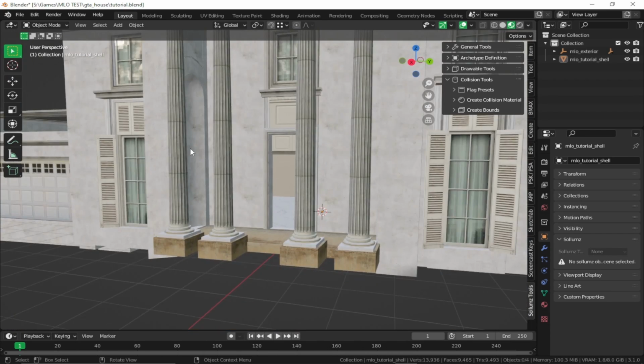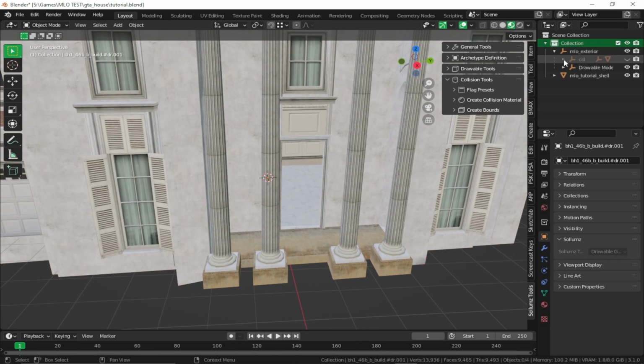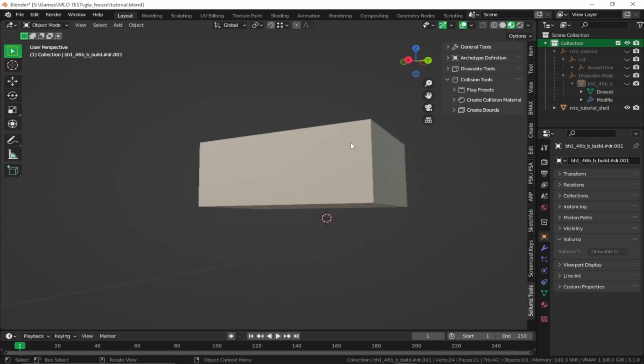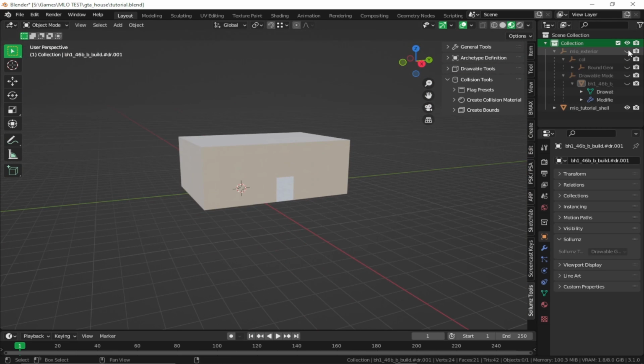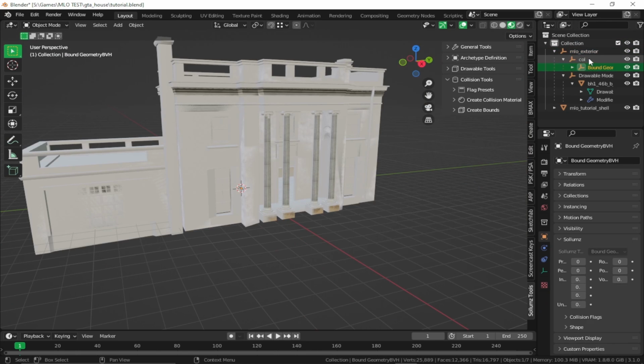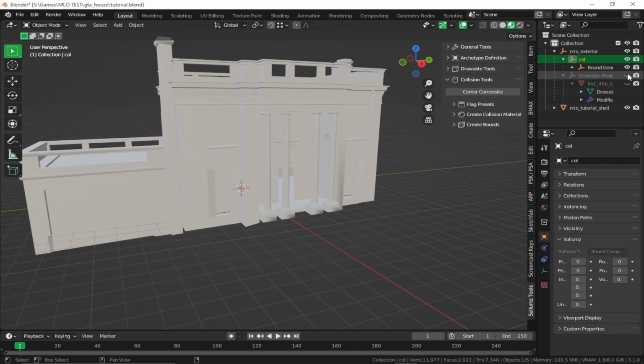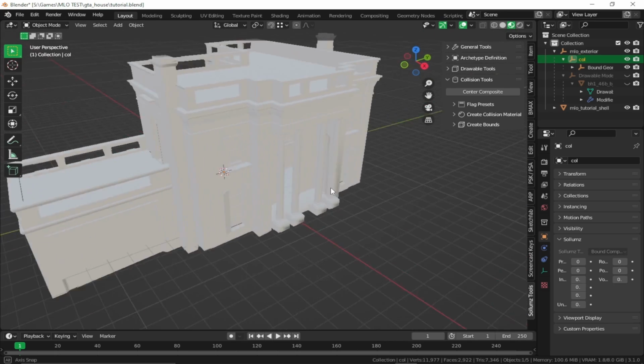So right now, this model, the exterior, actually already has the collision and the model. So as you can see, this is our shell and this is our collision, and if I just hide the model, you can see this is our collision.